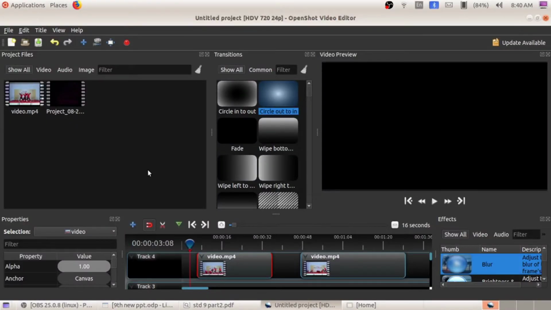So let's start today's class session with the next 2 activities, which are activity 9.5 and 9.6, adding transitions and applying effects to the video scenes.